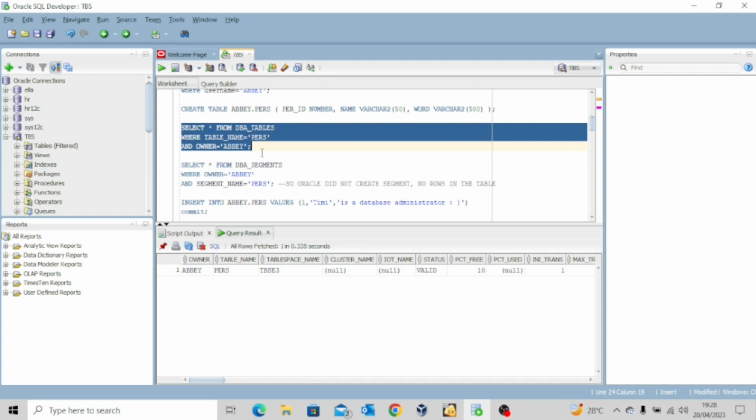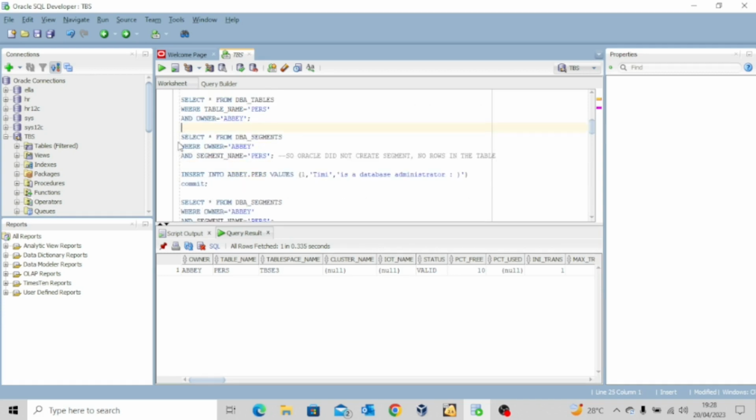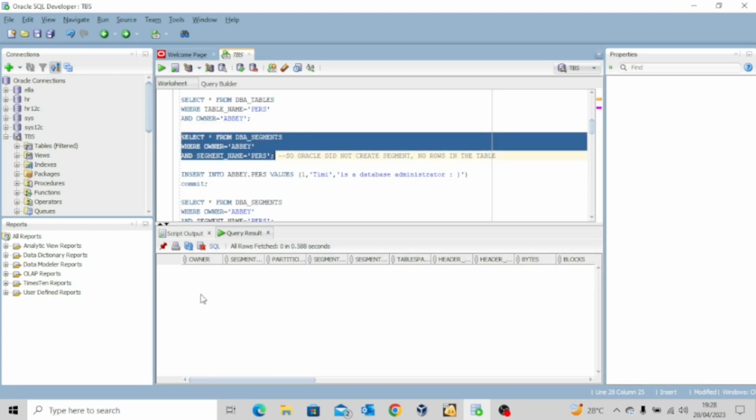Now, this is where it gets interesting. If I run this query, select all from DBA_segments where owner is equal to Abe and segment_name is equal to pers, let's see what the output is like. So you can see that up until now, the Oracle database did not create any segment. And that's because we've not populated this table with any data. Okay? So because there is no data available, no segment has been created by the database.